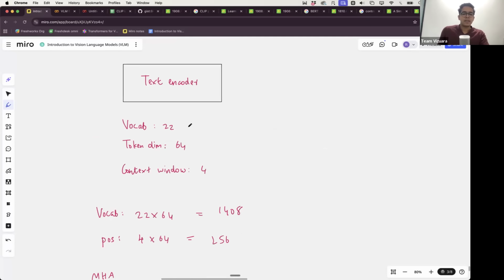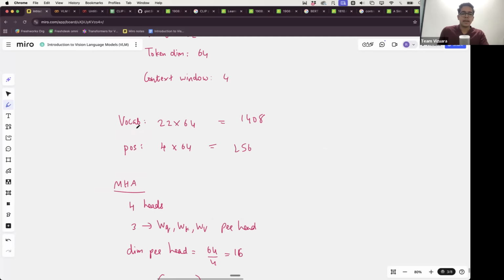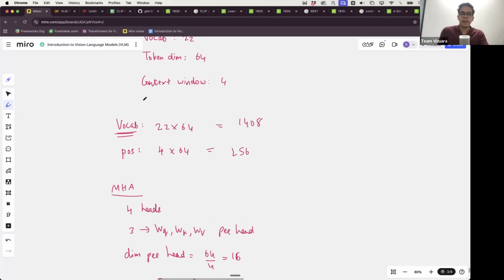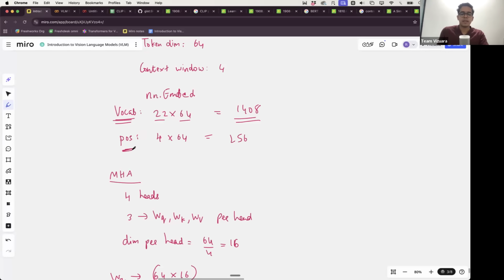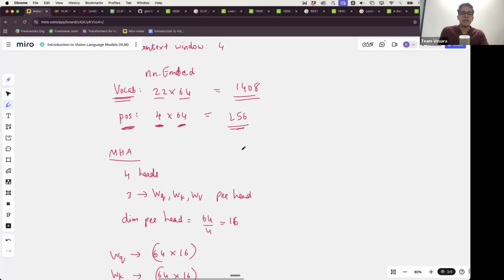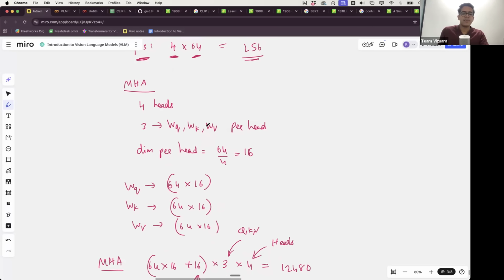Then in the text encoder, let's think about the parameters. I have vocabulary embedding, so I had an nn.Embedding, which was 22 by 64. So this is 1408. Then I had position embedding. For 4 positions, I need a 64 dimensional vector. So this is 256. Then in multi-head attention, I have, let's say, 4 attention heads.